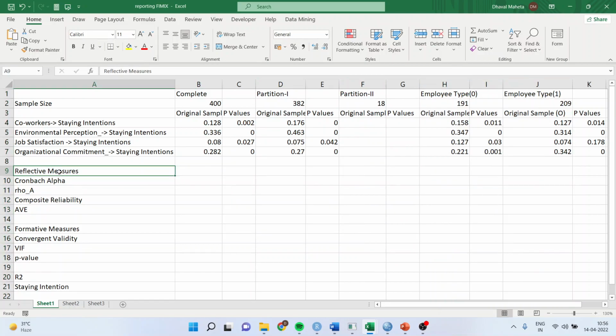You will have to report reflective measures. If it is a reflective scale, you will have to report Cronbach alpha, rho, composite reliability, and AVE. If it is formative measures, you will have to report convergent validity, VIF, and p-value, overall R square, and overall R square of the staying intention, the explanatory power of the model. So this is all about explaining the unobserved heterogeneity in the model.